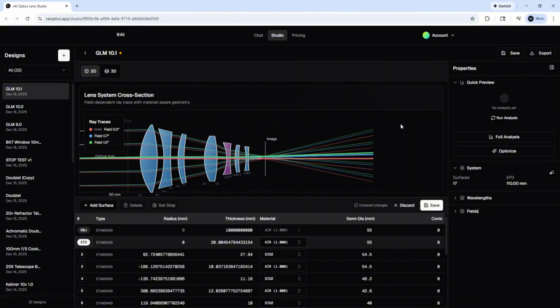At this stage, we've transitioned from concept to engineering, with a complete traceable design that's ready for downstream validation and refinement. This demo shows how structured prompts fit into established optical engineering workflows and support early system-level decisions.